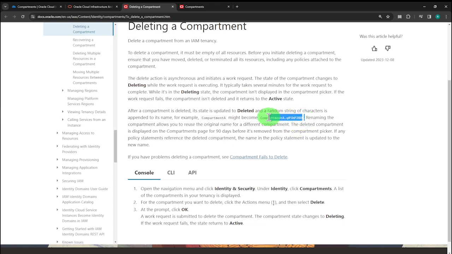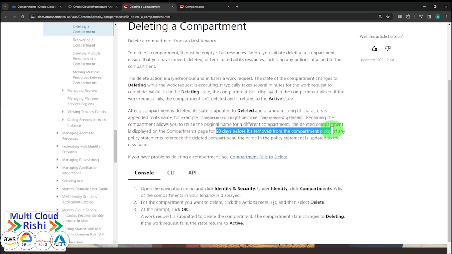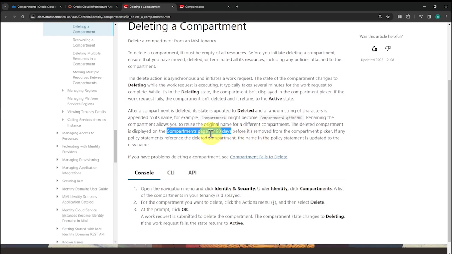The renamed compartment which you have deleted will be kept for 90 days before it is removed from the compartment picker. It is just like a recycle bin where you go and pick the deleted compartments. If you think, oh, I have deleted this compartment accidentally or wrongly, then you can go back and restore it. That's what they are saying. So they have given a 90 day period.